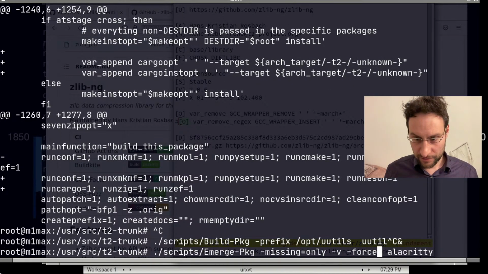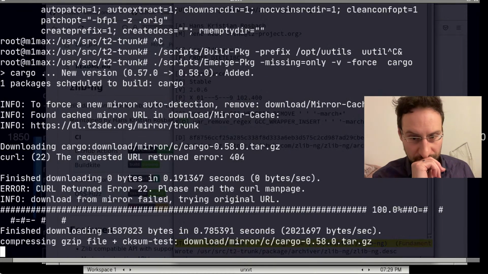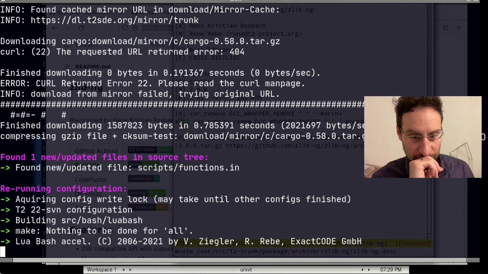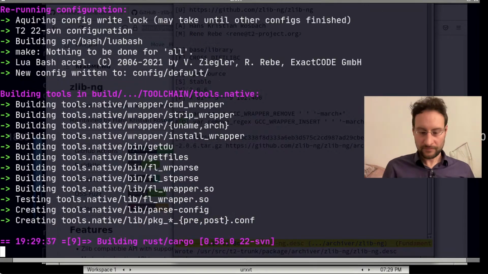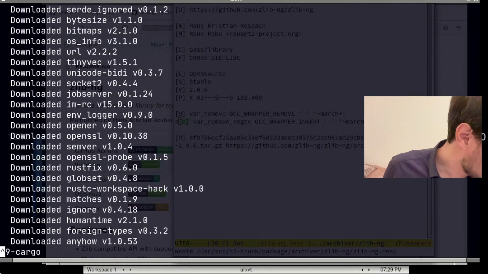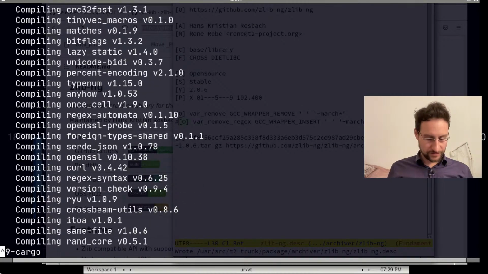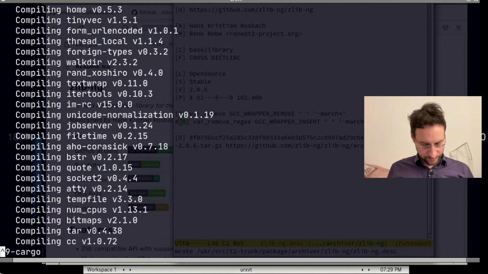Emerge, merge only false cargo. Let's see what happens. Building only cargo, so far so good. Fingers crossed. And then, as per usual, how long do we? What, one freaking hour? Yeah, of course. Everything takes an hour or so.